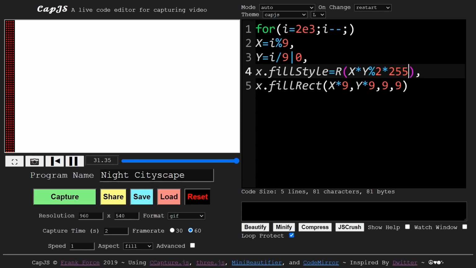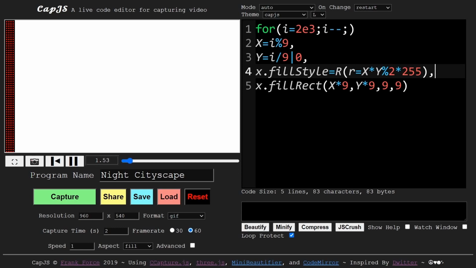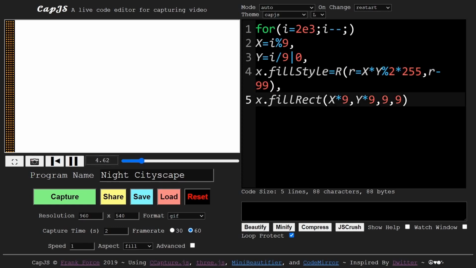Let's make those windows slightly yellow by storing the red component into the r variable, lowercase r. And for the green component, we're just going to want to use a little bit less than the red to give it an orangish yellow hue. Now we're going to need that building to draw in a different place every frame to create the cityscape. We can use the sine function to do this.